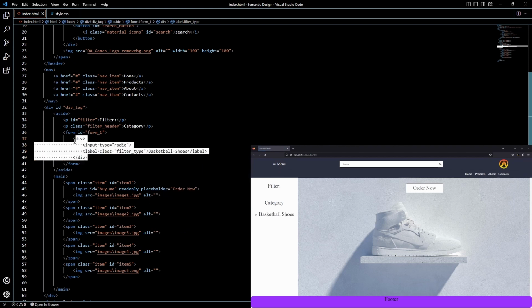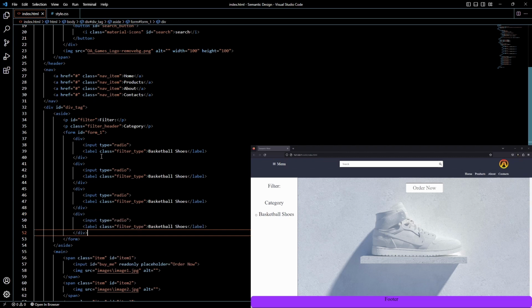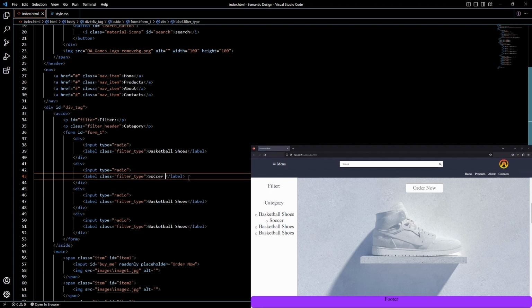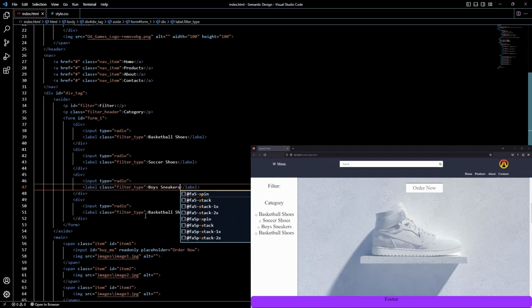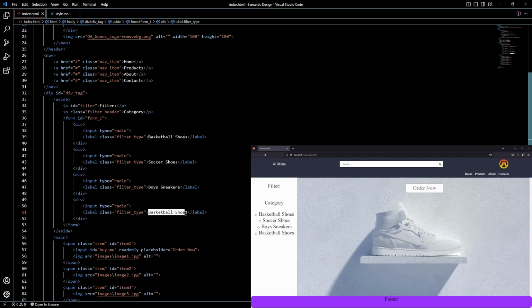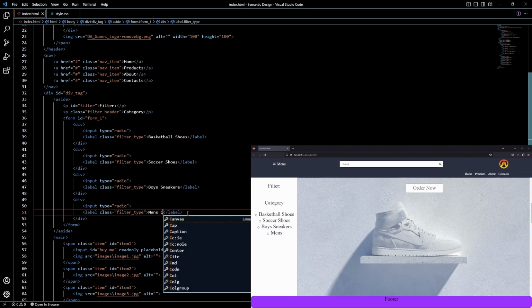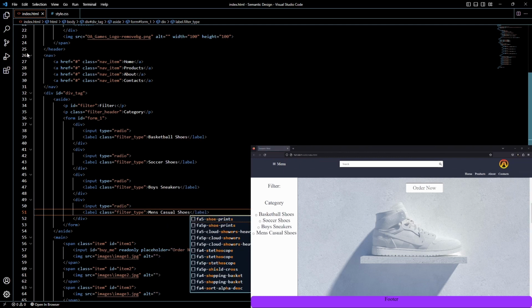So let's create more of this. 2, 3, 4. And the next one is going to be let's say soccer shoes. And the next one, let's say boys sneakers. And the last one, let's call it probably men's casual shoes. There we go. So those are the categories. Now let's go over to the CSS and make some quick arrangements to this.